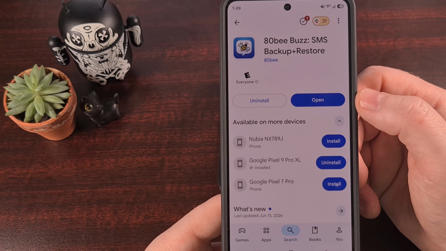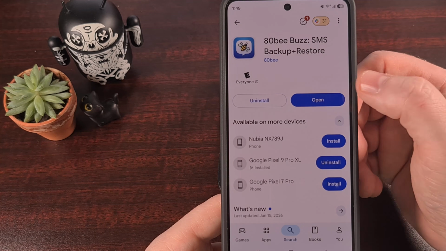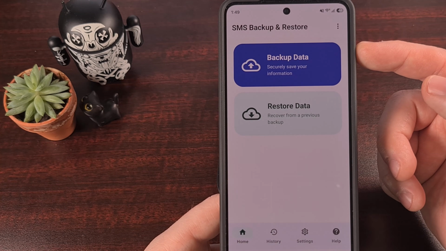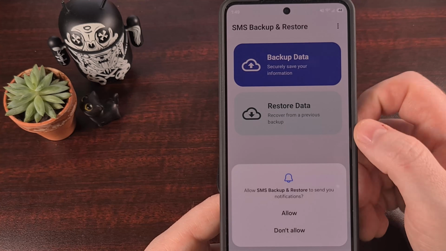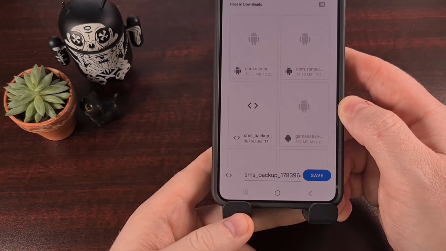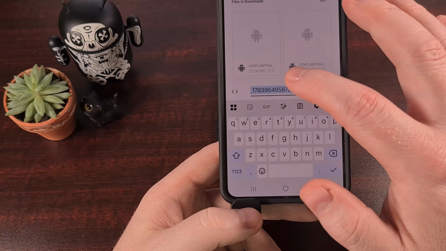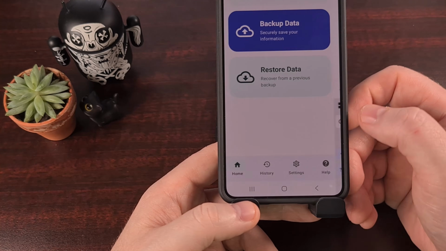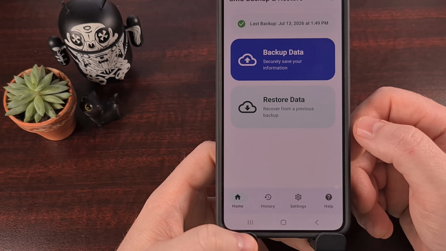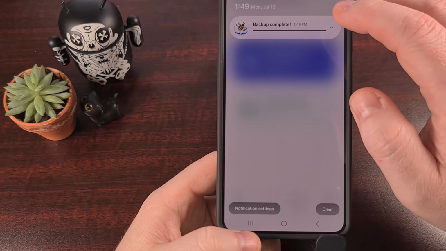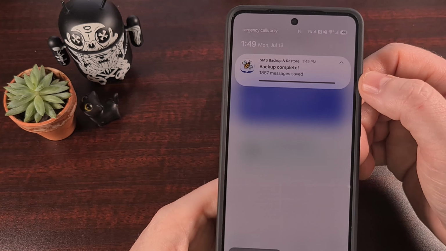So once the app has been installed, we open it up, and we're going to tap on the big backup button up here at the top. ADB Buzz will ask you where you want this backup to be saved and what you want the file name to be called. Now, while the application backs up your SMS text messages from within Samsung Messages, you can follow along with the progress within the notification here.